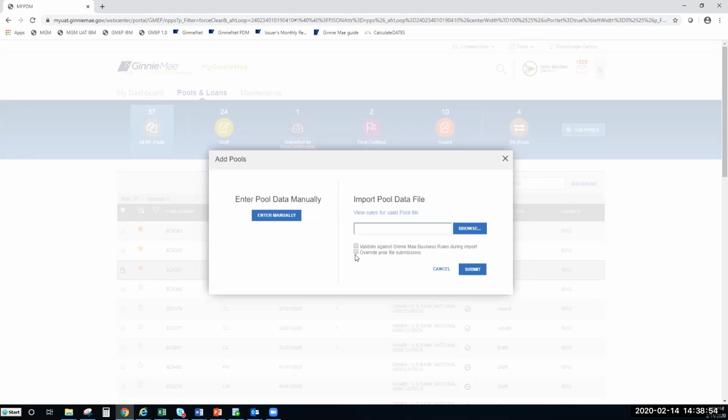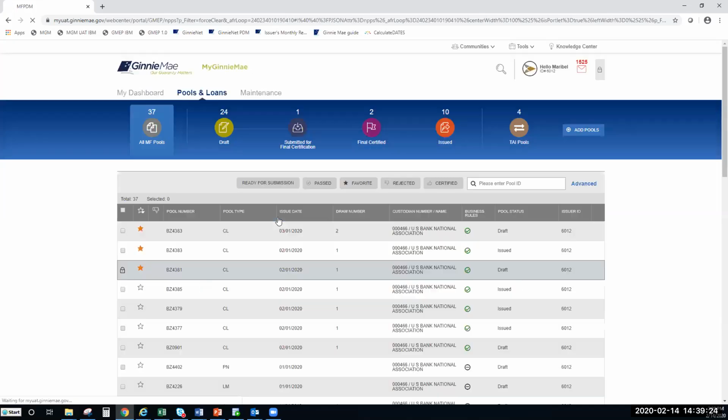So one thing to note. When you are importing a pool, you will have the option to run the business rules as it comes into the system, as well as, if you have an existing pool that you would like to override with the new updated information you're trying to import, you can select the override prior file submission option, and it'll do that for you. Wade? Thank you, sir. Now let's click on Enter Manually. We're going to enter that pool manually.